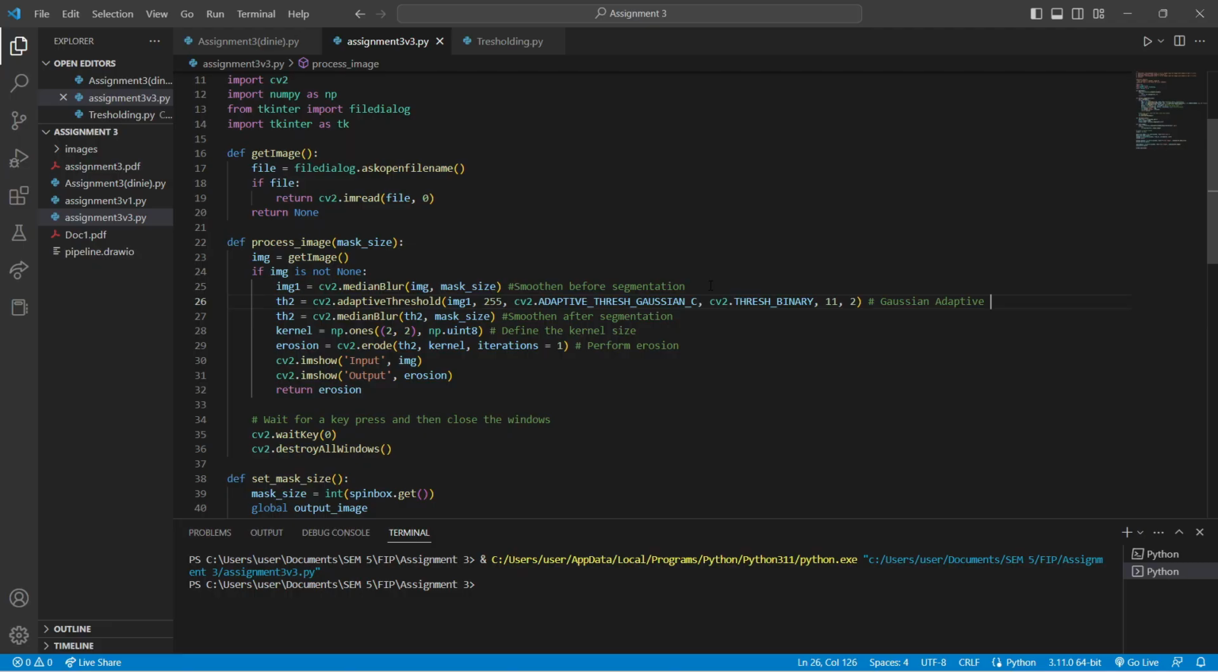Next, this is the Python code that we use for our application. We implement median blur before segmentation to smoothen the image. We also use the median blur after the segmentation to get rid of the apparent noise in the resulting image. And we also implement adaptive Gaussian threshold that implements segmentation to partition an image.